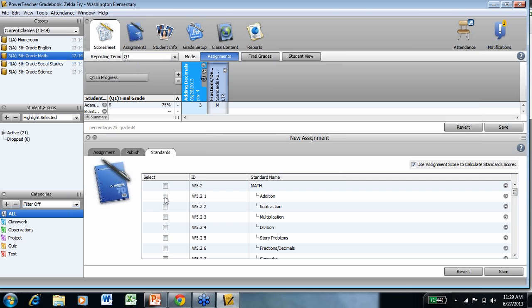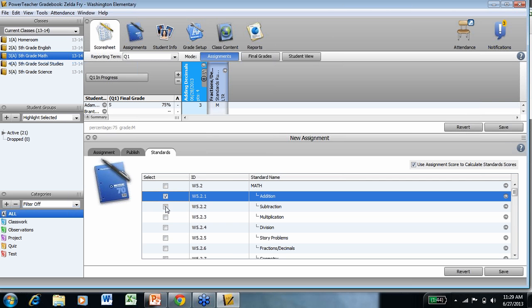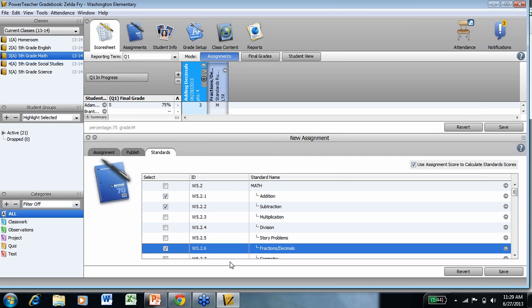In this instance, this particular project is aligned to addition standards, subtraction standards, and the fraction and decimal standard. Now, because I am scoring each of these standards individually, I do not want the assignment score to calculate the standards score. So I'm going to uncheck that box, which will require me to enter an assignment score, and then I have to individually enter scores for the student's performance on those standards. Let's take a look at what happens when I click the Save button.